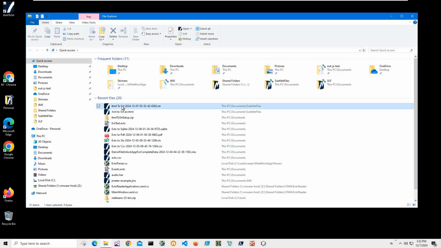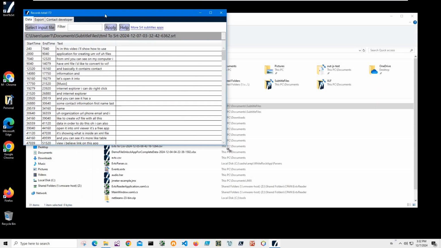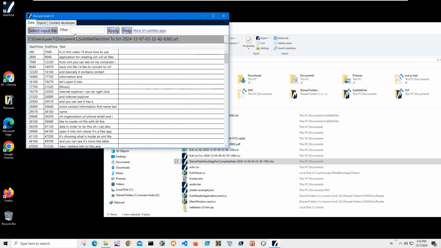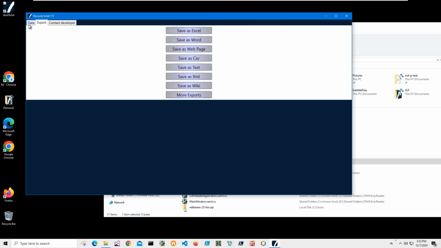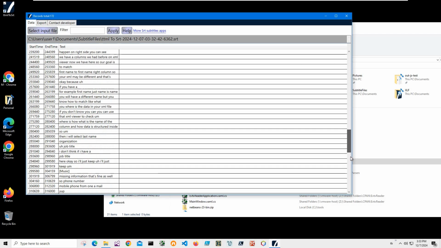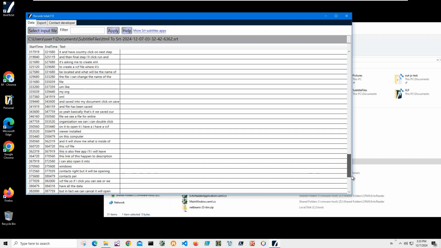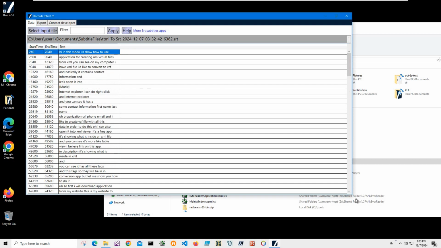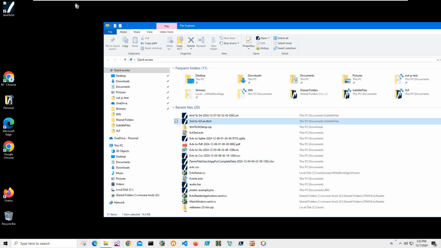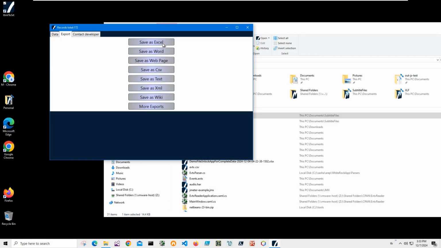Then let's go and see the file. I can double click on it to open it in the SRT viewer. It's also a free app. It's showing me what is inside of the SRT file, and also allows me to export the SRT file to different formats as well. It's similar to the TTML viewer, but you can see all subtitles have been converted properly, and yeah, everything is in here. And also the viewer allows me to export into different formats such as Excel, Word, and so on.